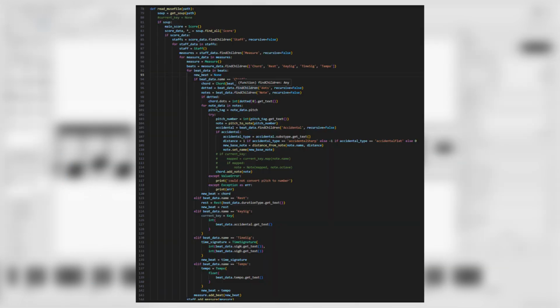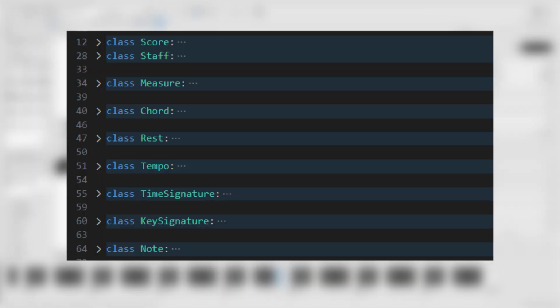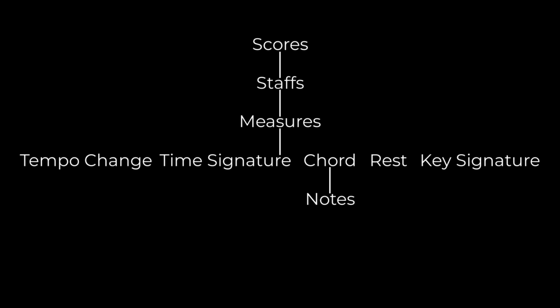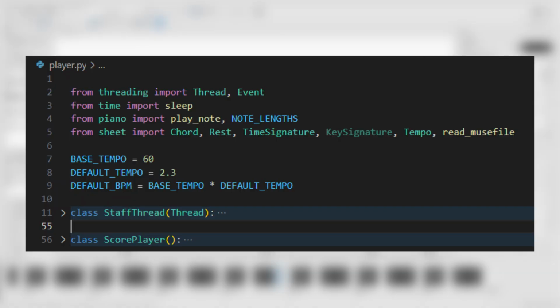After figuring out which library to use to read the MuseScore file, I wrote a function to extract the useful information from the score and put it all into a hierarchy of classes. The hierarchy looks like this. Scores hold staffs, staffs hold measures, measures hold beats, beats can be rests, tempo changes, key signatures or chords, and chords hold notes. Then I had to make a separate module to play the score after it was formatted.